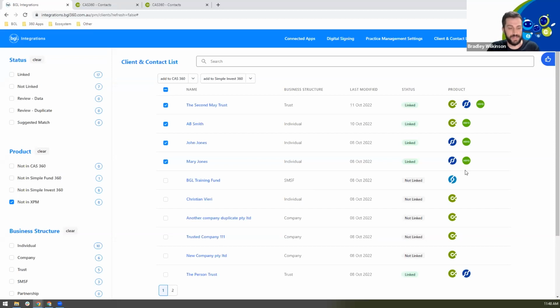It's probably going forward that you'll do this on a day-to-day basis. If you add a client to Xero, for example, you can come through here and then push it through to CAS or push it through to Simple Fund.